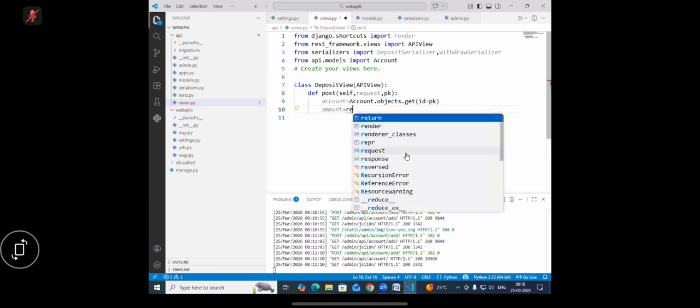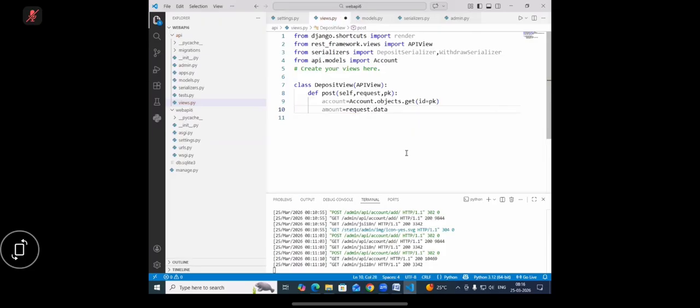Now you are reading the amount by saying request dot data dot get. It is a dictionary, and from this dictionary you are reading the value of amount. So you don't require to do any converting. Generally you convert bytes into JSON, and JSON into a dictionary by using dumps and stream. But you don't require that because you are implementing directly with API view. So you directly say request dot data dot get. What is the name of the key? Amount. If the key exists, it will return the value.